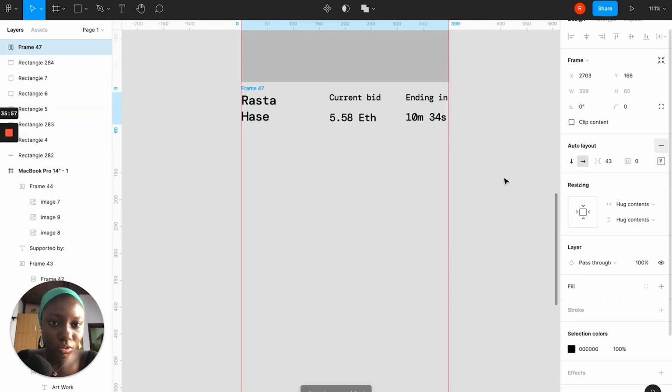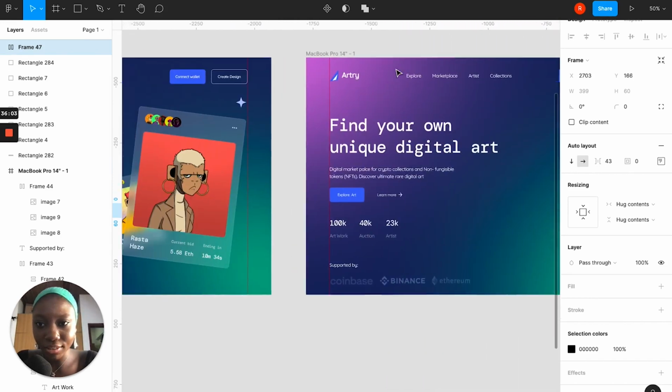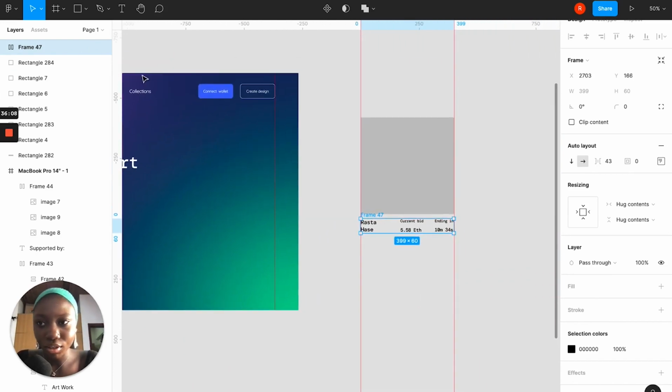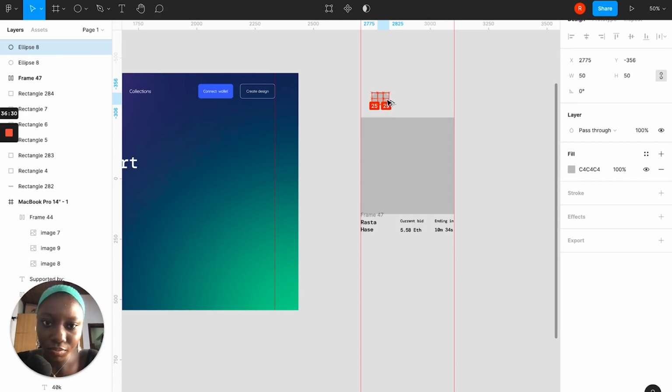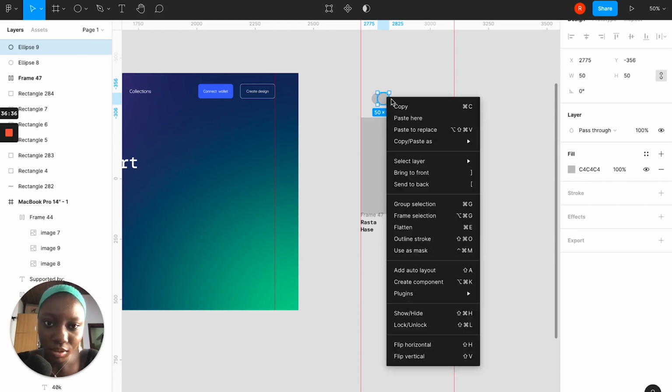Okay, so add auto layout, and then we want to add these avatars at the top and then this small icon. To do that, we just create a circle, and then we reduce the size to 20. 20 is small, so let's do 40 or 50, and then we can overlap them.